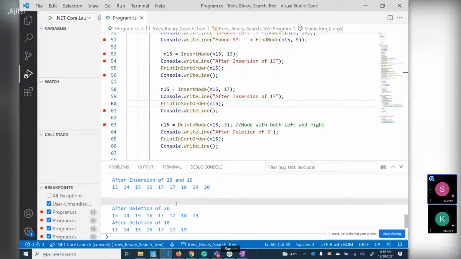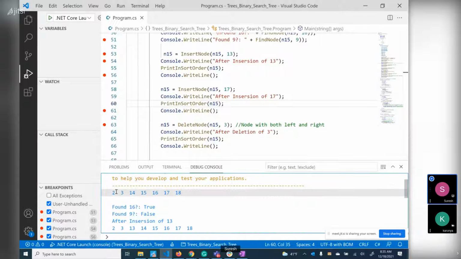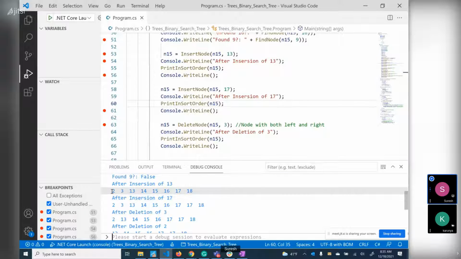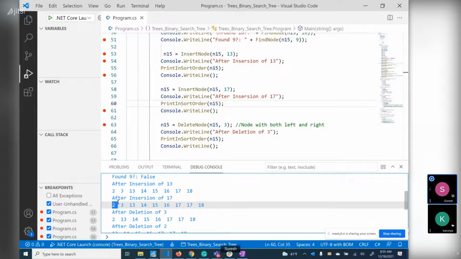So I just ran without debugging. Now let's see. Here is the first tree: 2, 3, 14, 15, everything. And after inserting, the 13 is inserted before 14. Now after inserting 17, see this one: 16, 17, 17, 18. So it was inserted at the correct location.